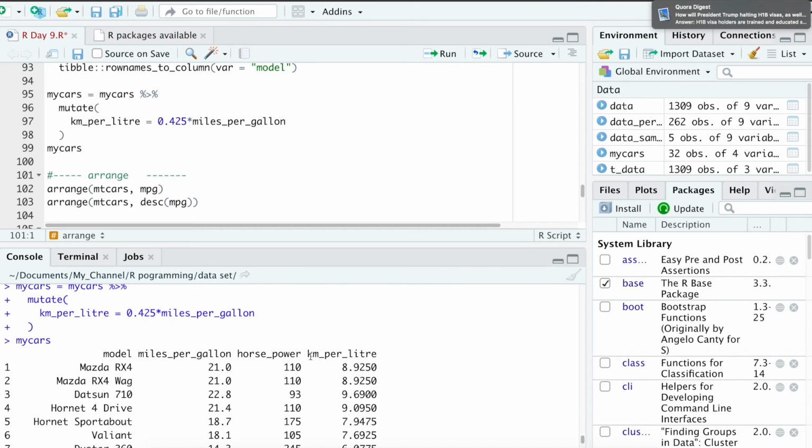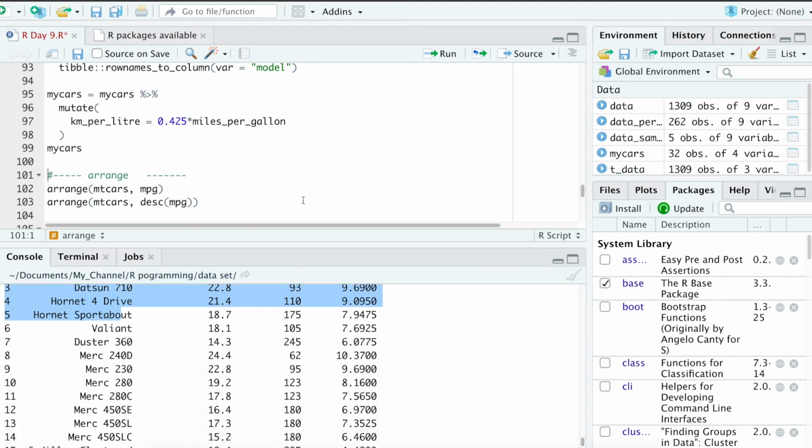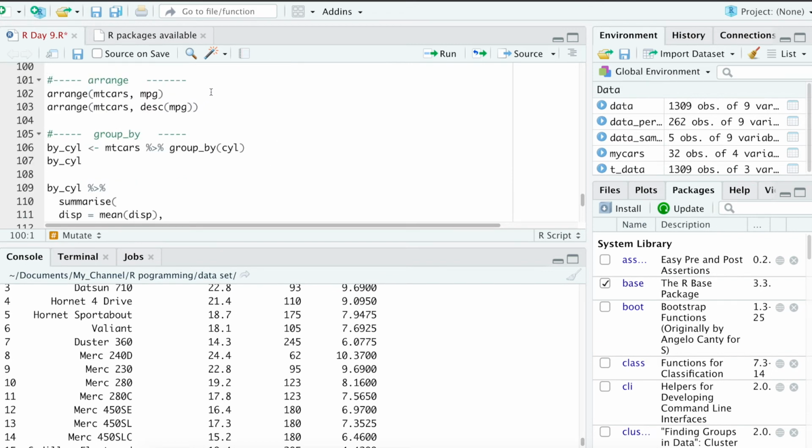We didn't have this column, we created it, and this is the calculated column where we multiplied 21.0 by 0.425 and got 8.925. Similarly, this is the kilometer per liter for each and every model that we have in this particular dataset. So this is how we create a new column to do some calculations in dplyr.